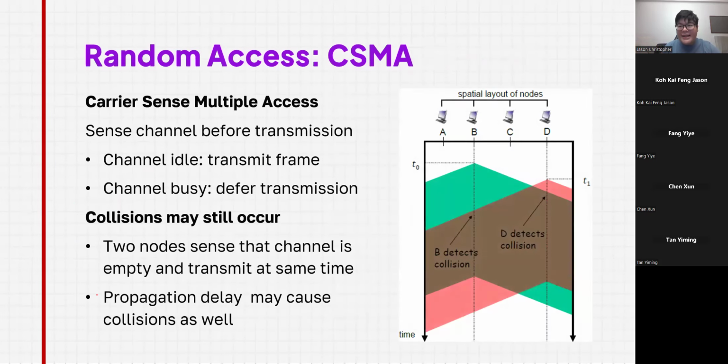Okay, then of course, another way that we can see this is what if you wait first, see if anyone is speaking. If no one is speaking, then you speak. That is what we call the carrier sense multiple access. So we sense the channel before the transmission. If no one is speaking, we transmit. If someone is speaking, then we wait for a while. Of course, there's still a chance that collision can occur.